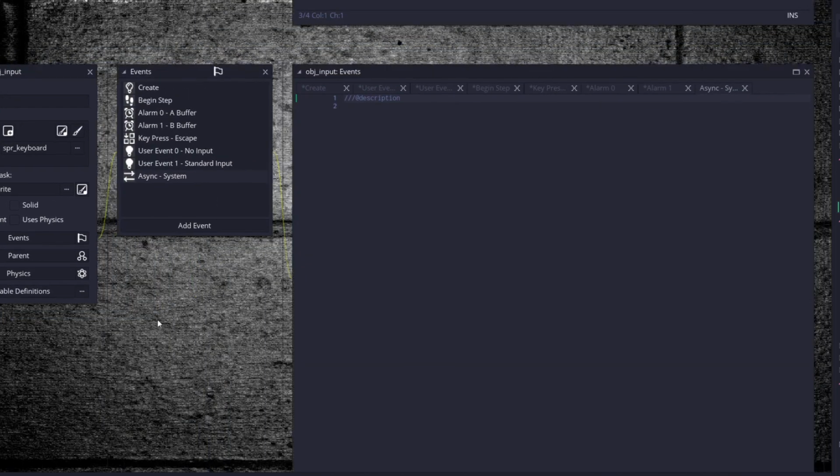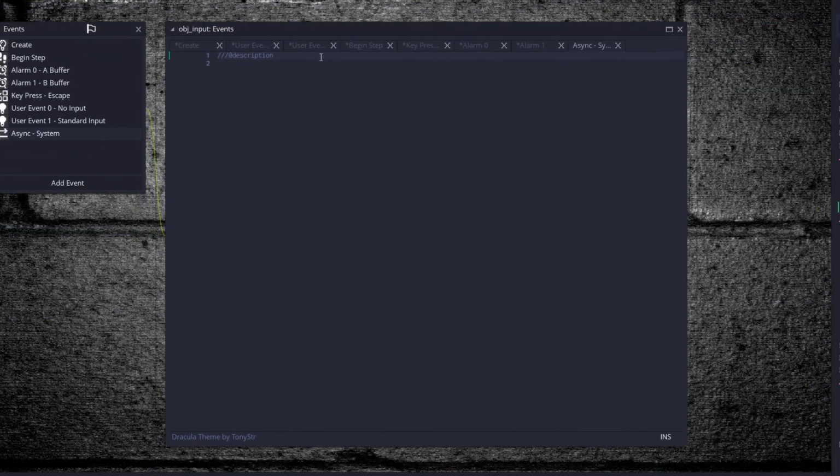So we're going to use asynchronous events for this. I'm going to create an async system event. Make sure you see that. And we are going to check to see if a gamepad has been plugged in. To do that, we use a little bit of code.